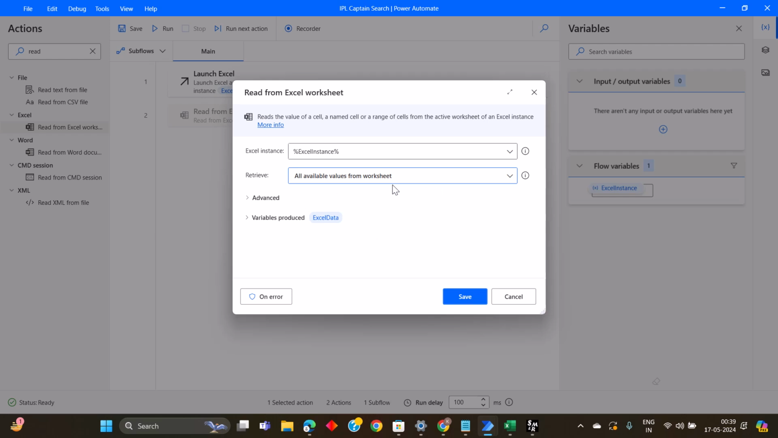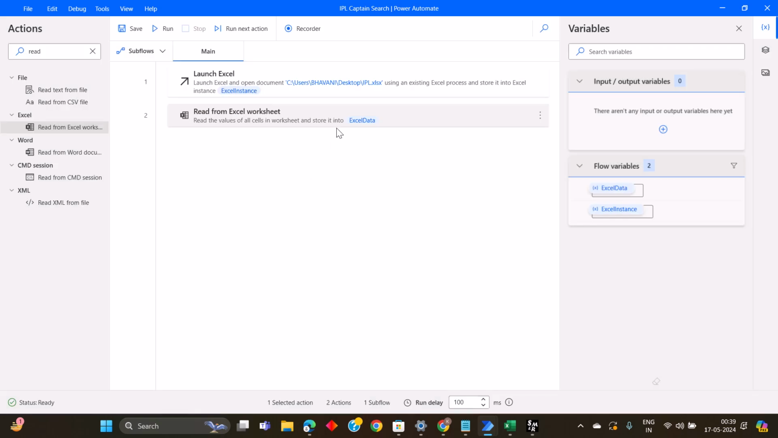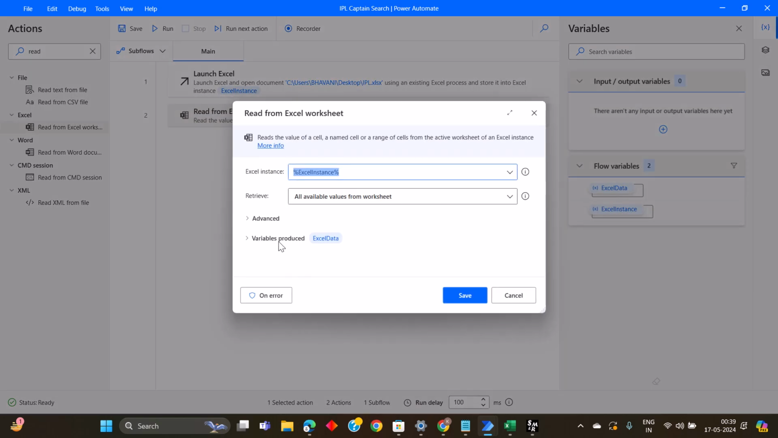That's the reason I have selected all available values, and here we have an advanced option that is very important. It is called first line of the range contains column names. I am not unchecking it, and let's see what it will do. So remember this, first line of the range contains column names. I'm not unchecking this one and I'm saving it. And here also, very important, variable produced. I'm keeping this one as it is, or else you can also rename that.